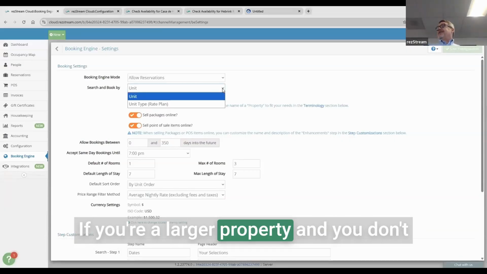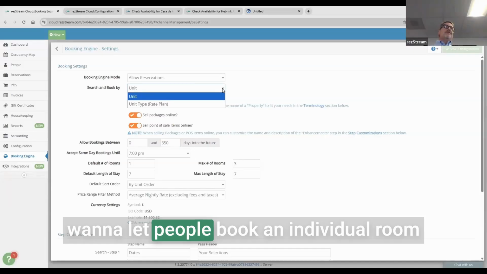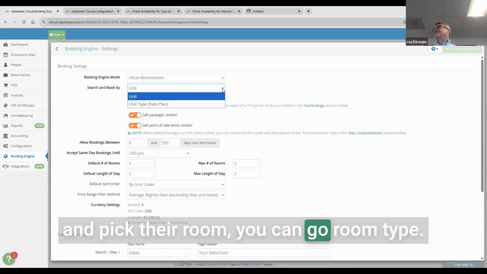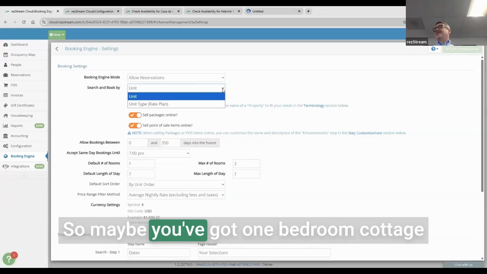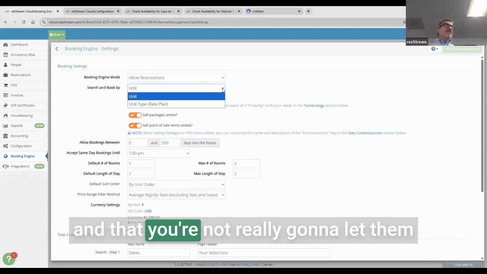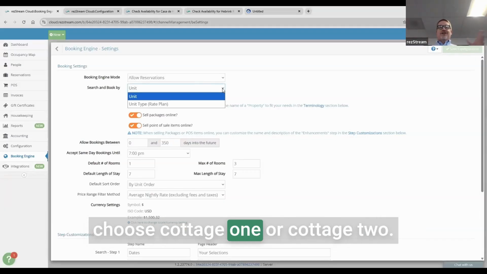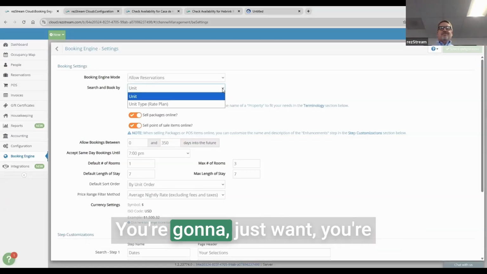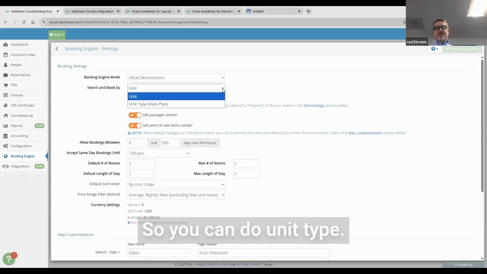If you're a larger property and you don't want to let people book an individual room and pick their room, you can go room type. Maybe you've got a one bedroom cottage, and you're not really going to let them choose cottage 1 or cottage 2. You're going to want control over that, so you can do unit type.